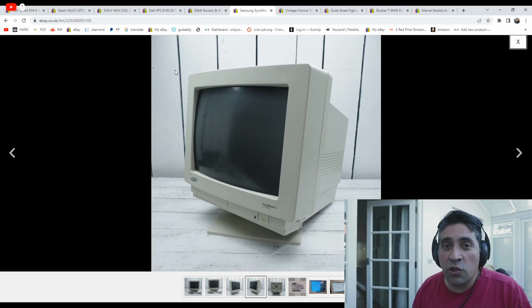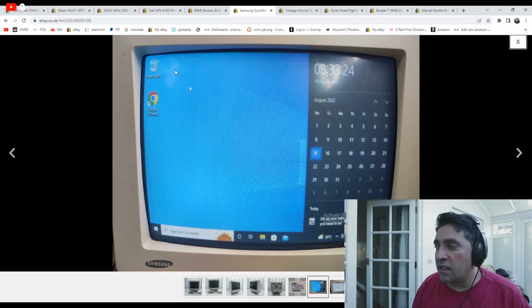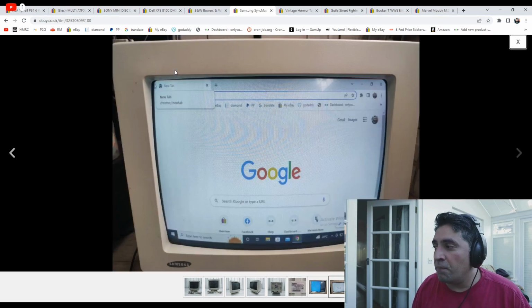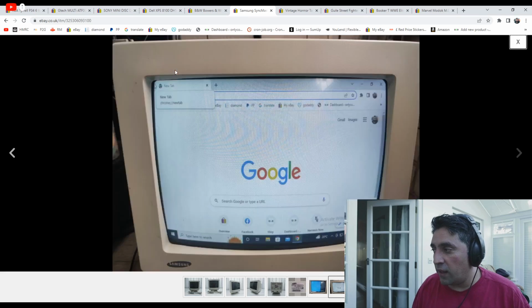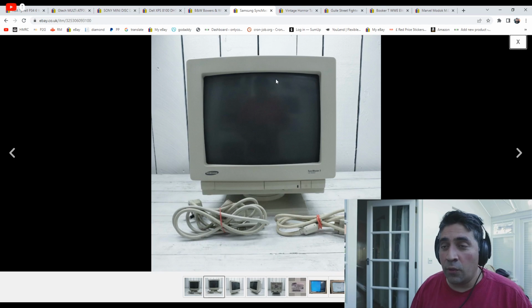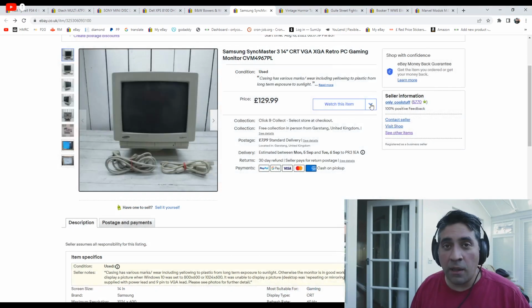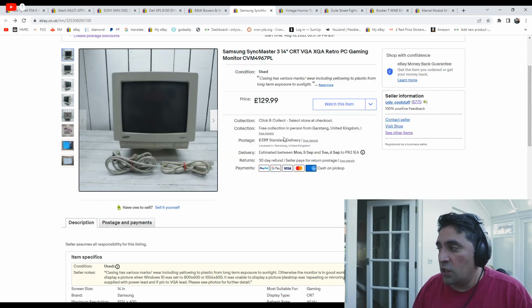Its highest resolution is technically 1024 by 768 pixels, which is XGA resolution. However, I could only get it to correctly display in Windows 10 at 1024 by 600 or 800 by 600 resolution. As you can see, I've taken some pictures of it running. And again, this was going to be just chucked with that computer that I showed. It's a basic VGA 14-inch monitor, and it sold for my asking of $129.99 plus $7.99 shipping.